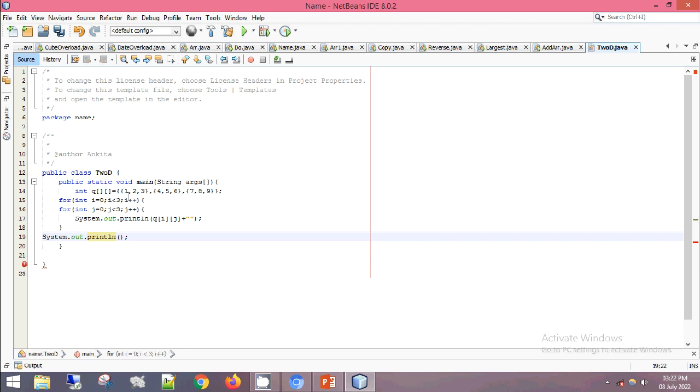Then if it is less than 3, again it will go to 0 and 1, then 0 and 2, then the i value will increment and the j value will increment. They both will become 1 now. So the loop will run, 1 is less than 3, so 1 0 will be read, then 1 1, 1 2, then again the i and j values will increment by 1 and it will become 2. So 2 is less than 3, then again we'll have to print 2 0, 2 1, 2 2.